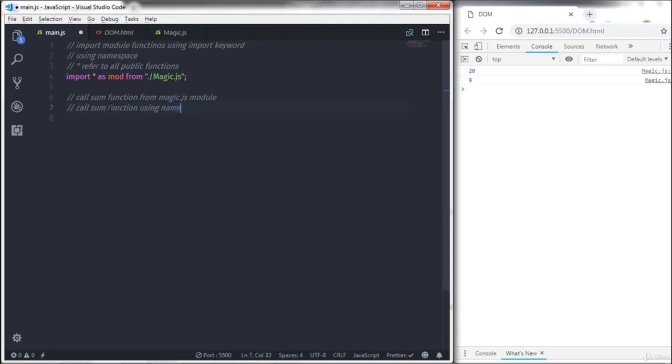So I will say mode.sum and specify 4 and 5 here, right? So you can access the sum function using the namespace. You can call the multi function as well. So I will say mode.multi 5, 6 and execute this statement, right? So it is very important to use modules. That's it. I hope you understand why we need to use modules in JavaScript and how to use them.